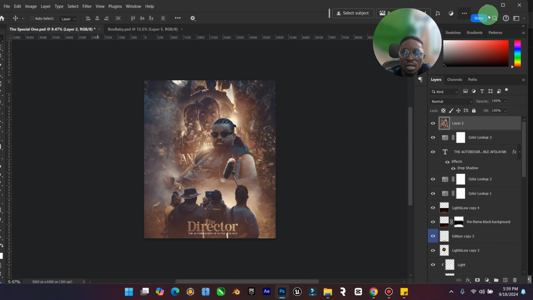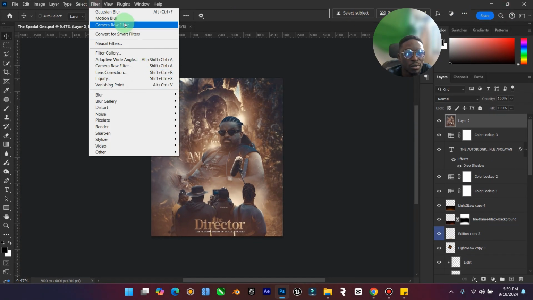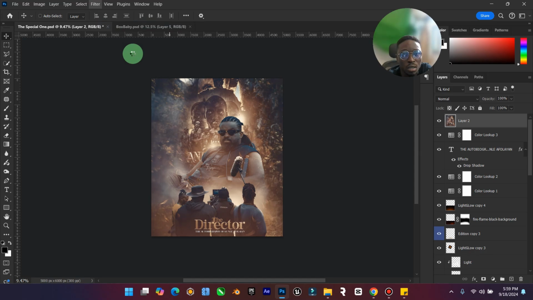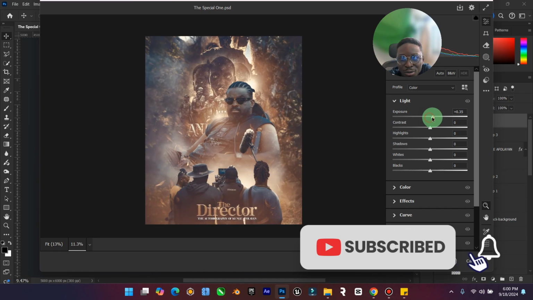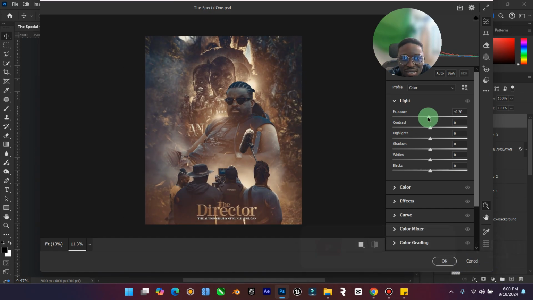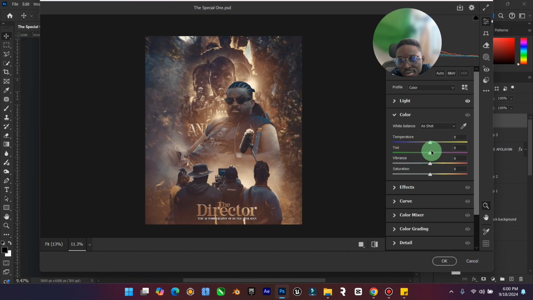Now I can then go to filter, camera raw filter. No. I want to press camera raw filter. This is it. It looks very beautiful. So I'll go to lights. I don't want to play too much with the exposure, but let's just play around with it and see what works. Increase the vibrance a little bit, just a little bit.